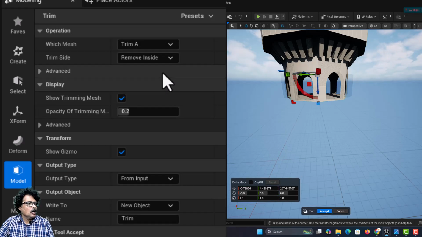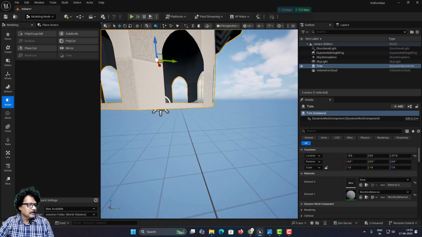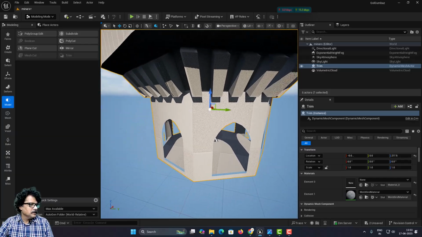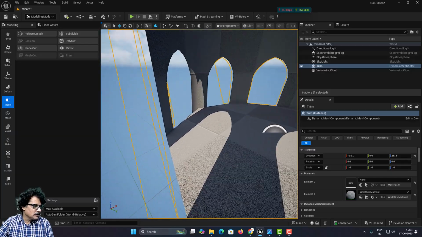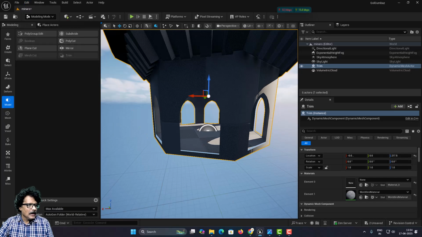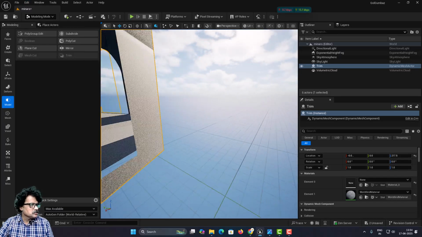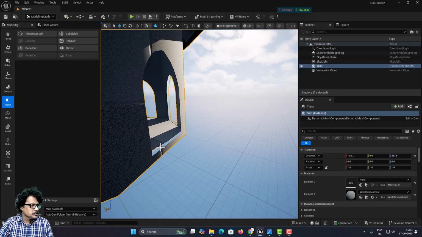So, when I click on trim and if I click accept, you can immediately now see that the doors have been cut, but the only thing is at the bottom I am seeing some kind of gap here. I am seeing the in between area here is not covered. So, you are seeing this gap.